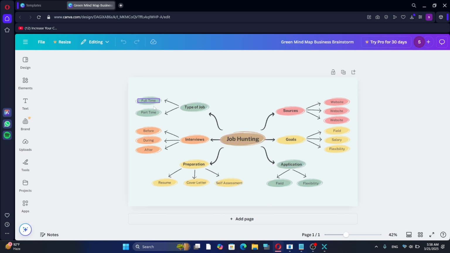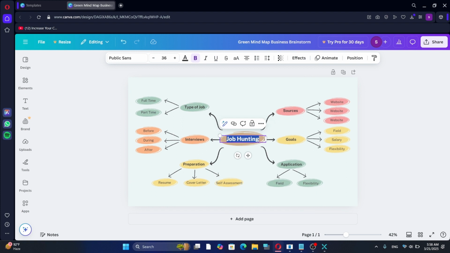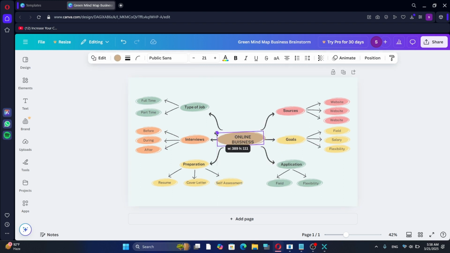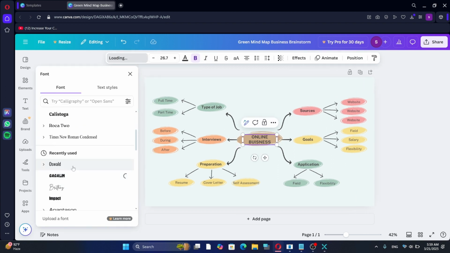Editing a mind map in Canva is simple. Each text box and shape is customizable. If you want to change the central topic, click on the text and type in your own title. If the text doesn't fit inside the shape, you can resize the shape by dragging the white dots on the corners or adjust the font size. You can also change the font style and color from the toolbar at the top.